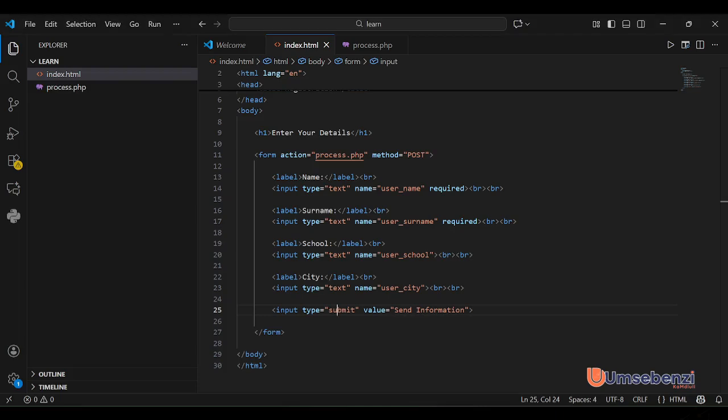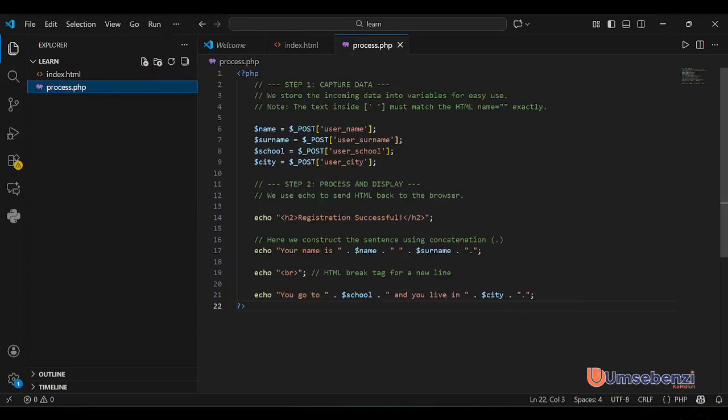So its input type is submit. Okay, so this is the basics of HTML. Now let's go ahead to process.php. This is the PHP file that really does a lot of things, since this lesson is all about PHP.